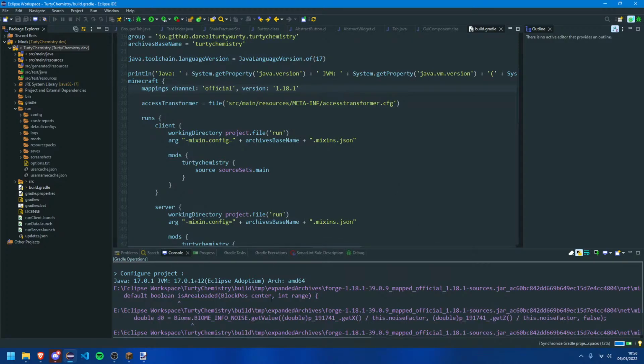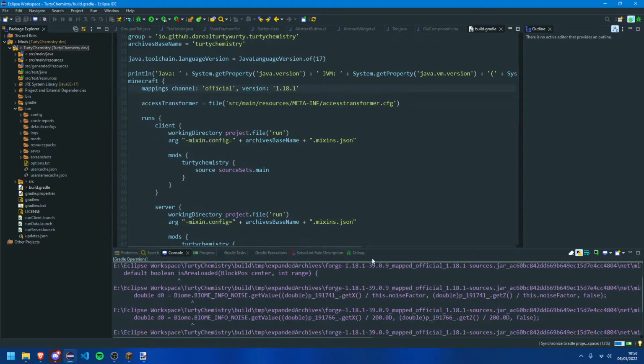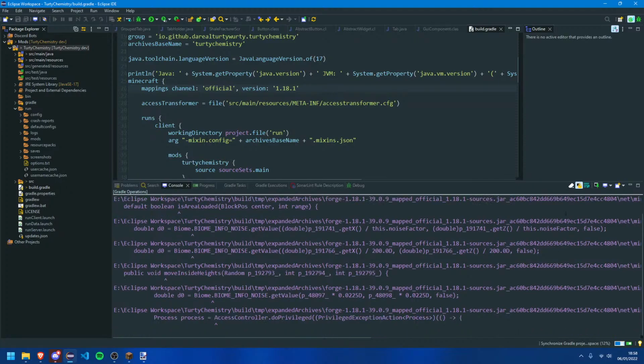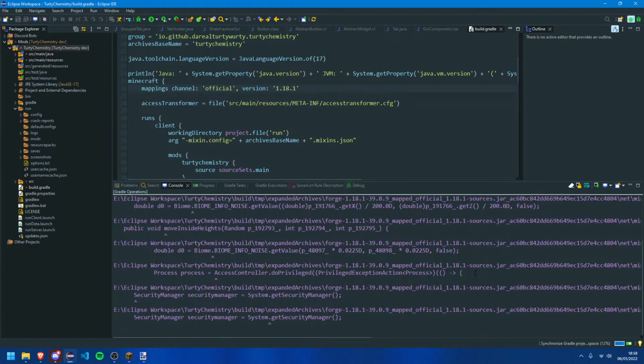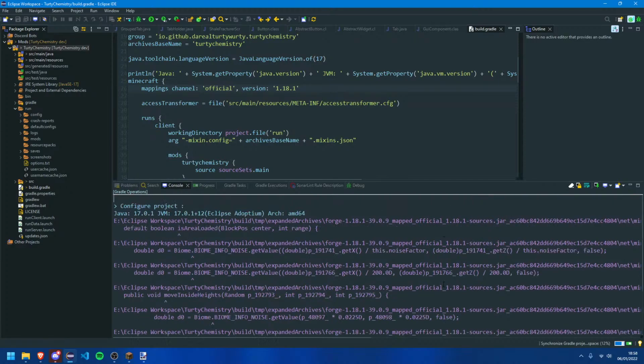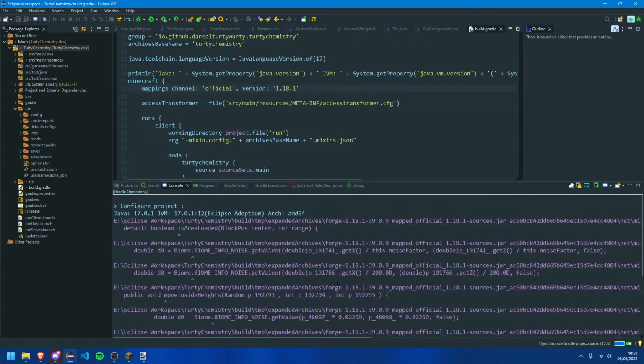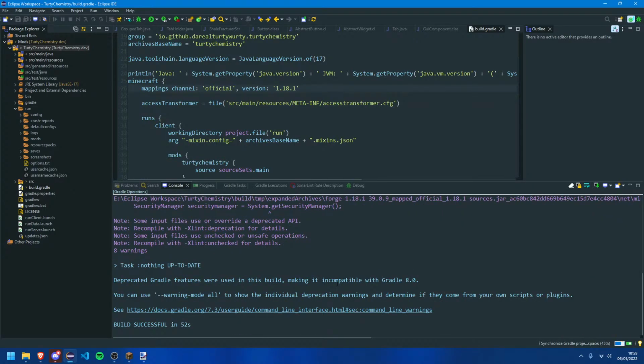I should have done this in terminal because this is going to take forever in Eclipse, I think. I don't know why it prints these deprecated methods. I wish it didn't, because I don't see the point in it printing those. Build successful, 52 seconds. Impressive.